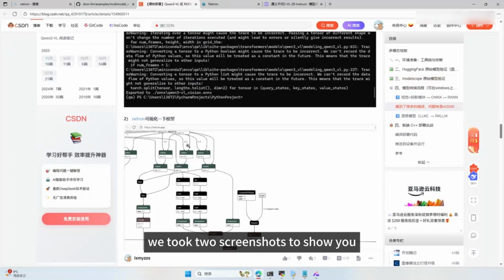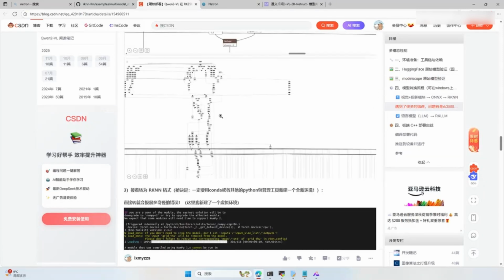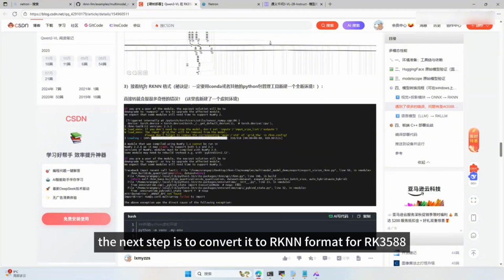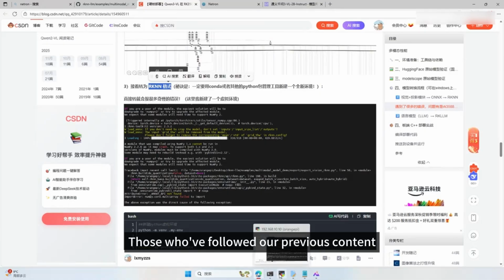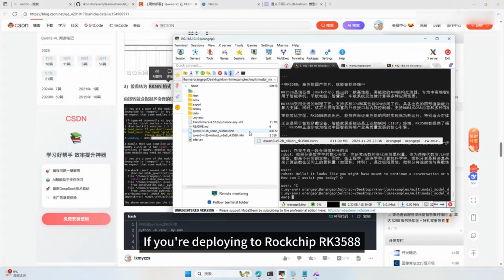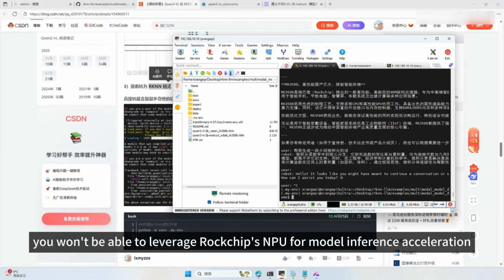After loading it here, we took 2 screenshots to show you. This model is still very large. After conversion, it's a full 3 GB. Once converted, the next step is to convert it to RKNN format for RK3588. Those who followed our previous content should already be familiar with this. If you're deploying to Rockchip RK3588, you absolutely must convert it to RKNN format. Otherwise, you won't be able to leverage Rockchip's NPU for model inference acceleration.